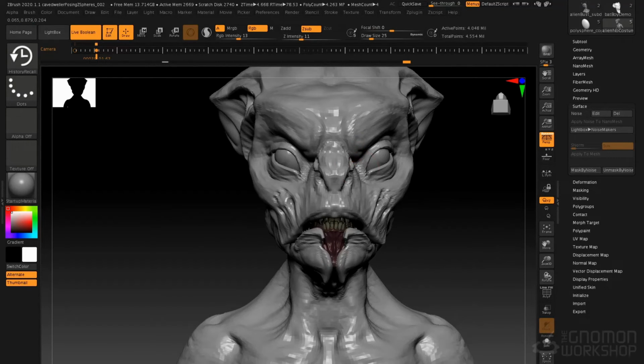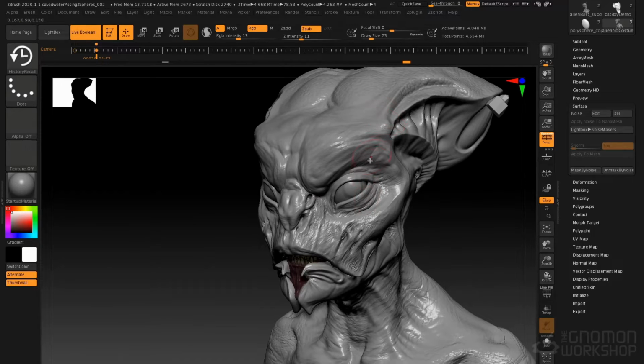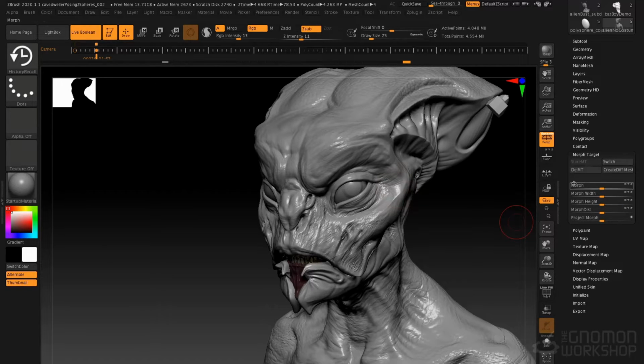Now, this history recall brush is a wonderful way of blending out detail. I'd like to show you another method that you can use for this, just so you have another tool in your arsenal, and that is storing a morph target and using the morph brush. So if I go to the morph target menu here and store, morph targets are just a copy of the mesh in memory. So if I make a big change here using the move brush and come back here and switch, I can switch between those two versions of my mesh, the stored morph target and the altered mesh.